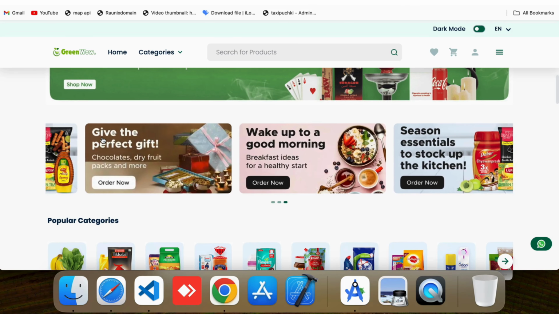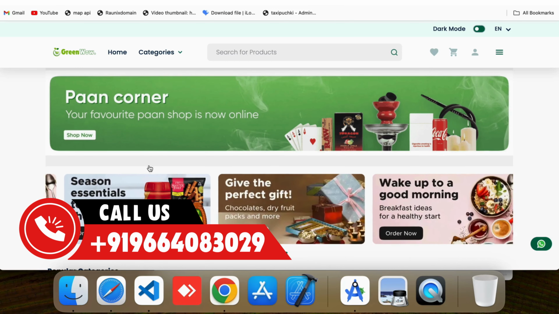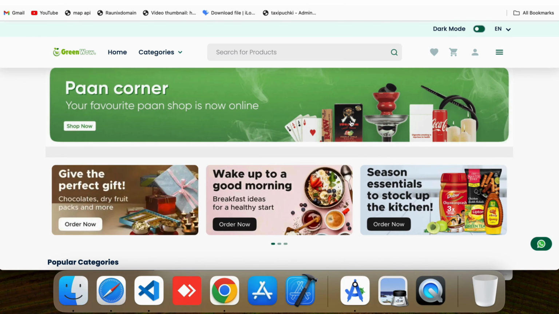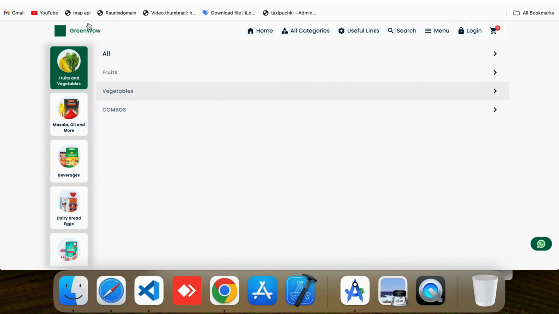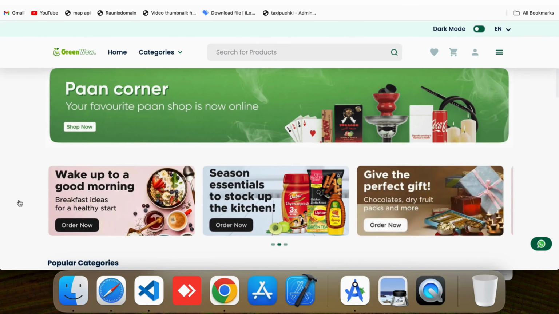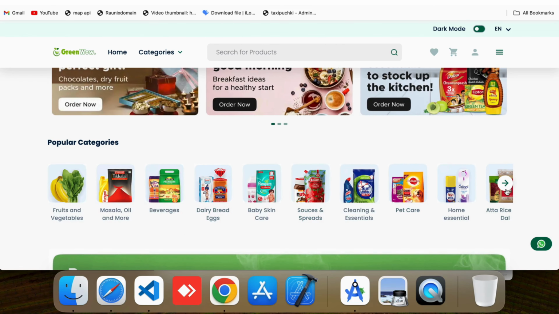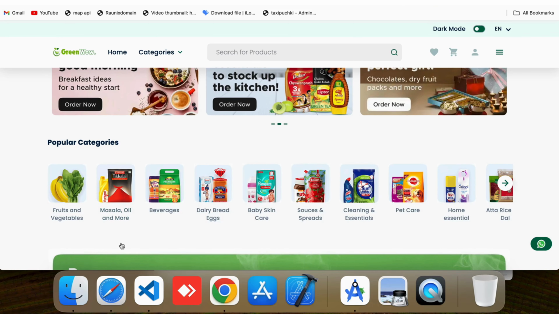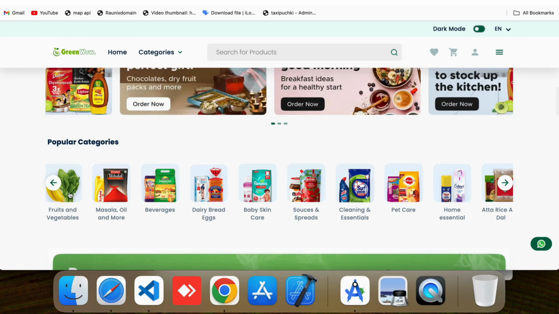Here you can see below the header a banner like this, and you can find the sliders below the banners. All these banners and sliders can be controlled from the admin panel, and you can give any link to these banners like this. After that, you can have a look at the popular categories on the website. Here you can find all the popular categories. The look and the UI of the website is amazing, as per the UI of Blinkit.